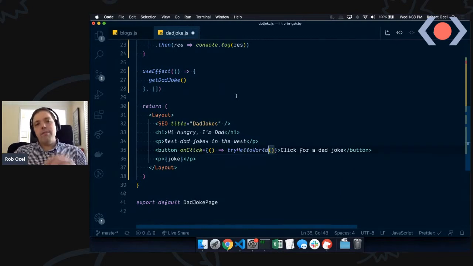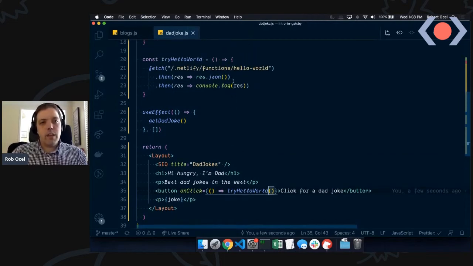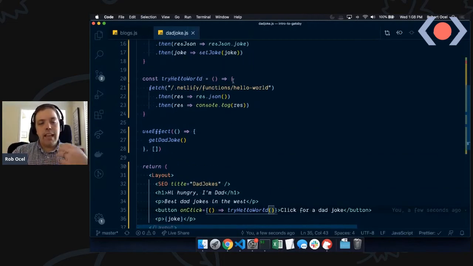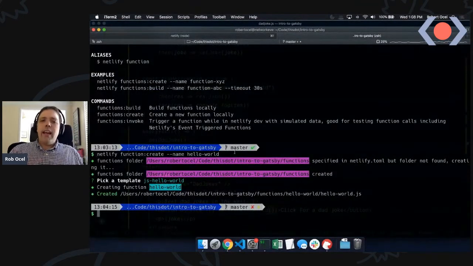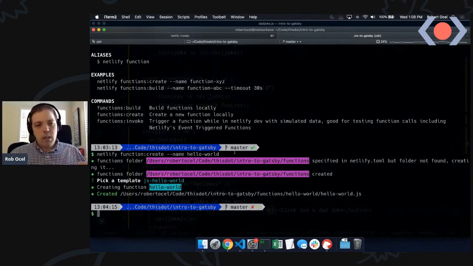Okay, so we've changed a little bit of the implementation of our Gatsby site just to try and hit this very basic endpoint that we've created. So, okay, great. So now we have some code that's going to try to call this function. We have the code for the function, but how are we going to actually access this? Do I actually have to deploy this?